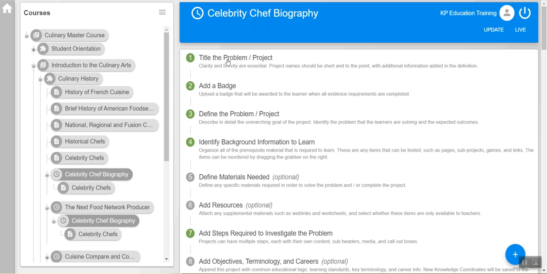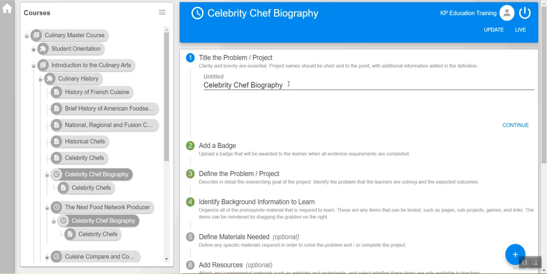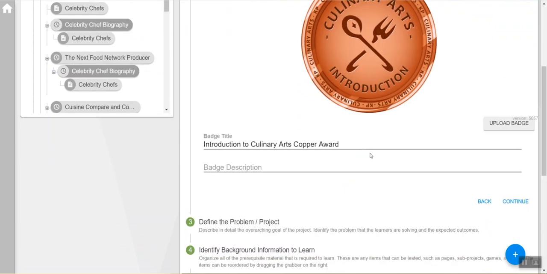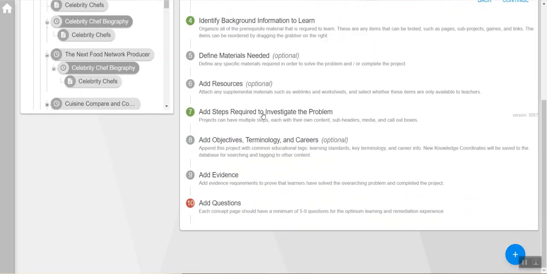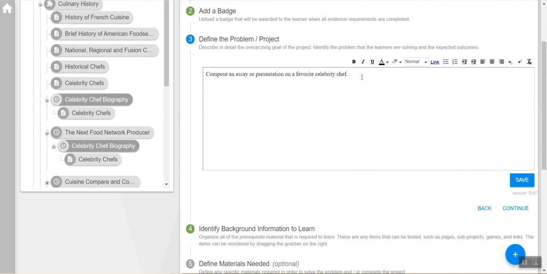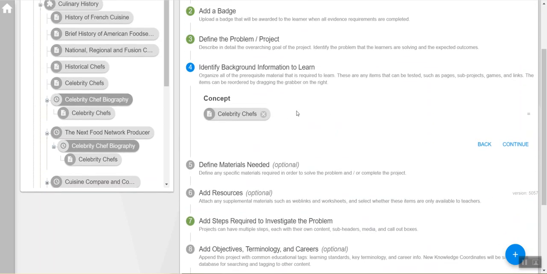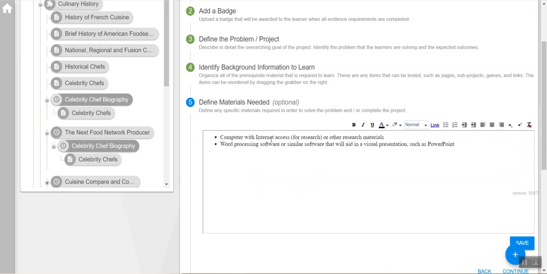So first thing we're going to do is look at the title. If you want to change the title to something more appropriate for your class, you can. You could also change the badge. So if you have a better badge or a different badge that's personalized to you or your school, you can totally upload that badge. Then you can also change the problem statement. So if this problem statement is not to your liking, you can edit it and change it. You could change the information, but typically you leave this alone because we've already created the content that the students need to complete this. Then we have the materials.